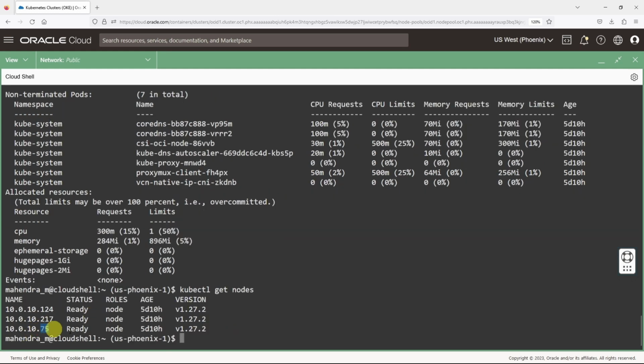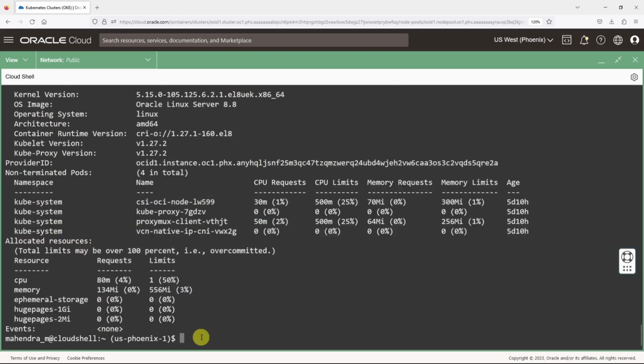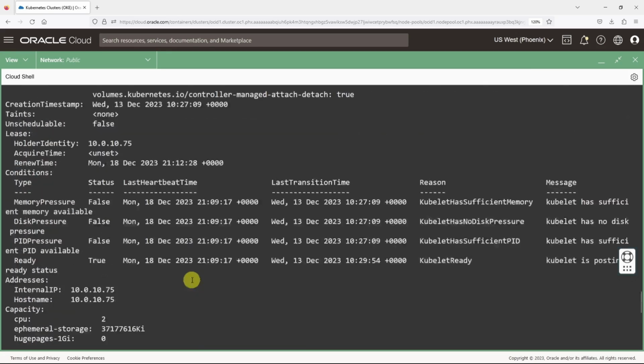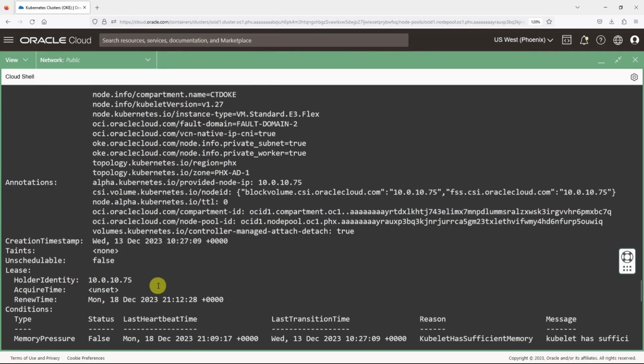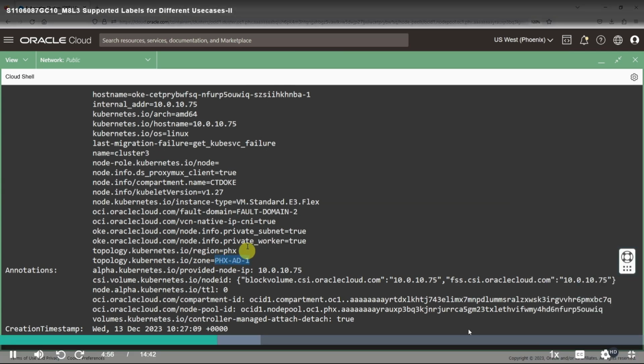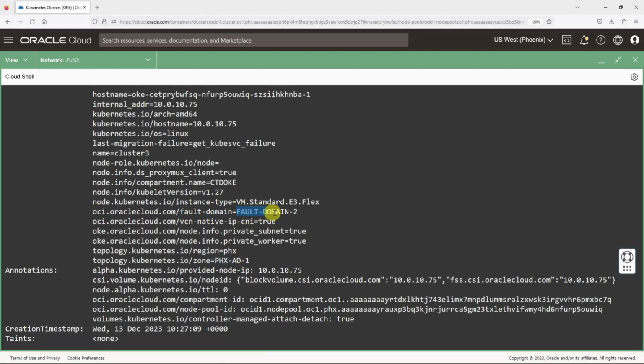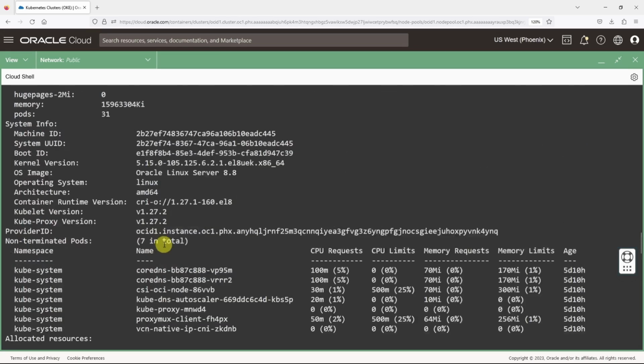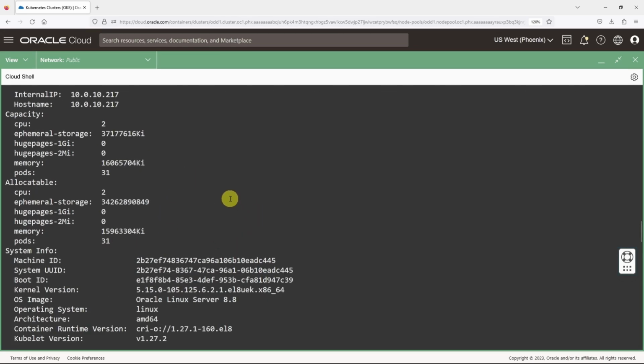And now let's describe the last worker node, which ends with .75. I'll quickly change the IP here, which is .75, and hit enter. Let's scroll up and check the details for this worker node. Well, this worker node is placed in availability domain 1, and from the oci.oraclecloud.com/fault-domain label, we can confirm that it is part of fault domain 2 within availability domain 1 in the PHX region.